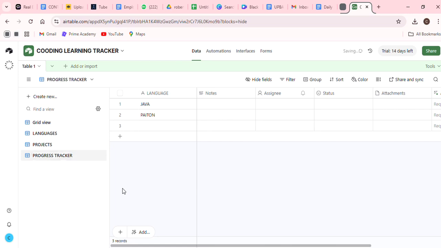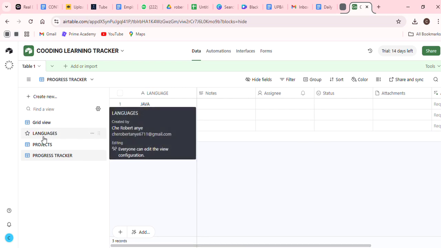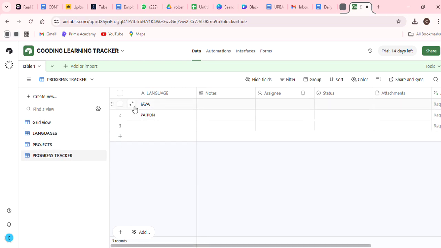And there you have it, a coding learning tracker in Airtable. A quick wrap-up. We've created a base, added tables and fields, populated them with data, and created views to track our progress. By keeping this tracker updated, you'll be able to monitor your coding learning journey, pinpoint areas of improvement, and celebrate your achievements. Remember, the key is consistency. The more accurate and up-to-date your tracker, the better you can manage your learning.